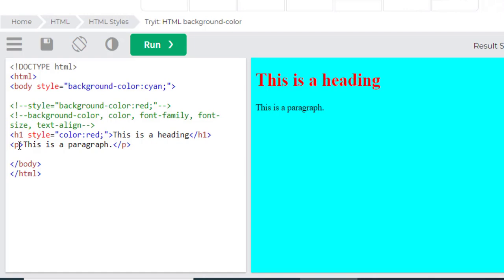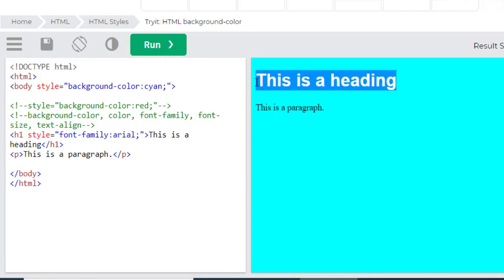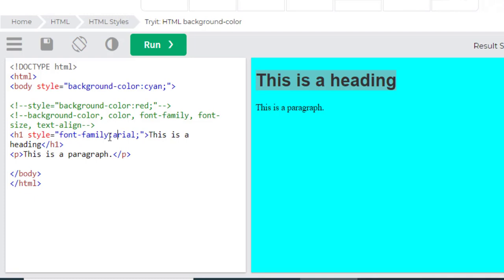Now I will change the font family of this heading. Now font family colon Arial. Now we will check it. Now the font has been changed by using this font family property of this style attribute.